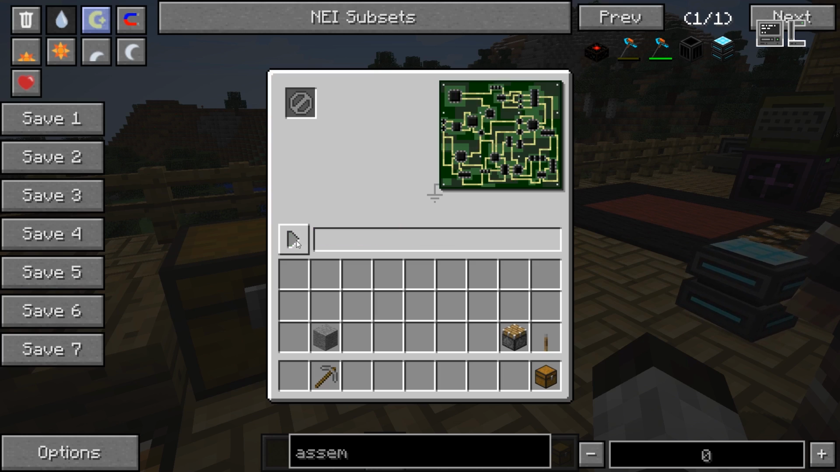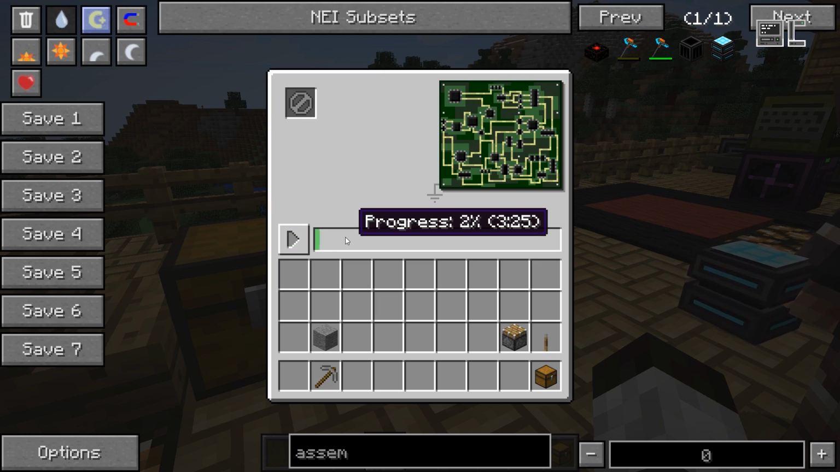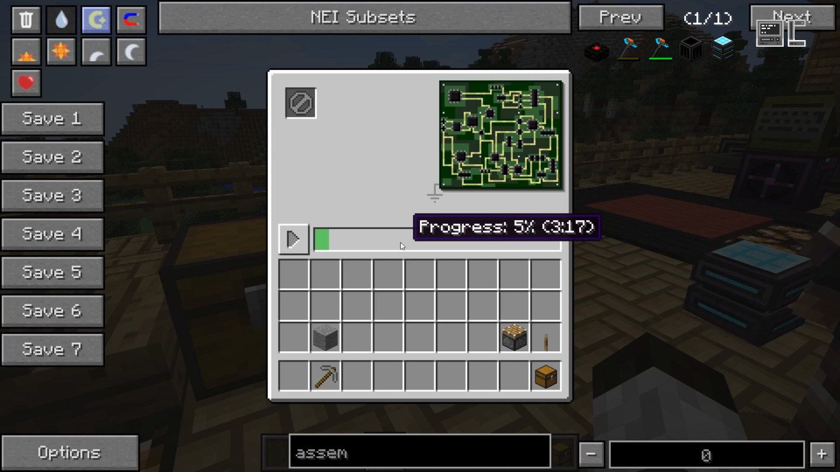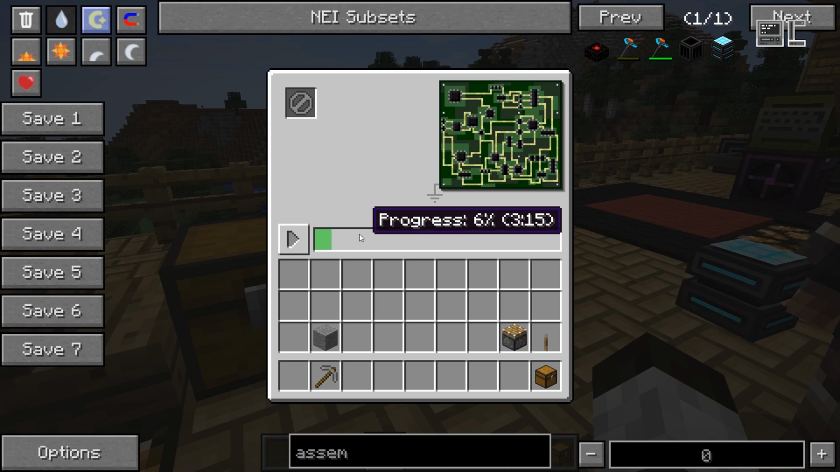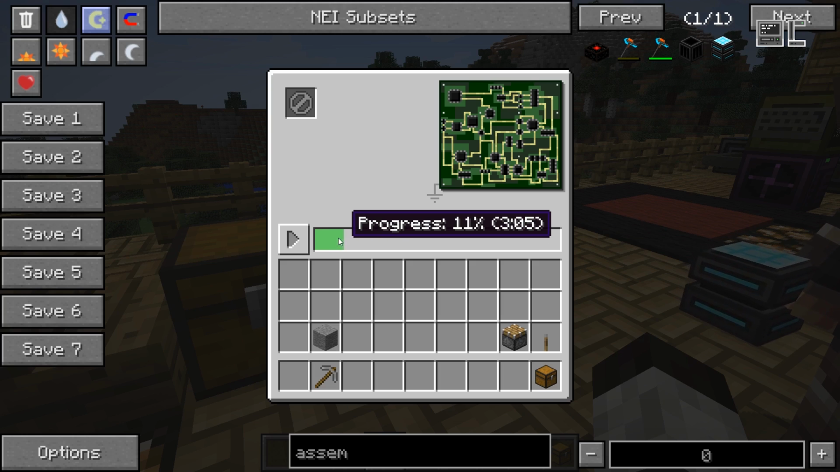And what happens now if I click assemble is that it starts building the robot. So we have a progress bar here, and it tells us how long it will take to finish building the robot. This is assuming that there's enough power. So it might be that it takes a little longer than whatever is displayed in the tooltip if there is not enough power to consume. But yeah.